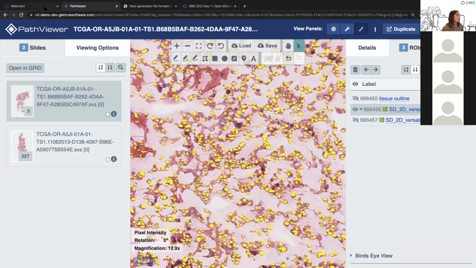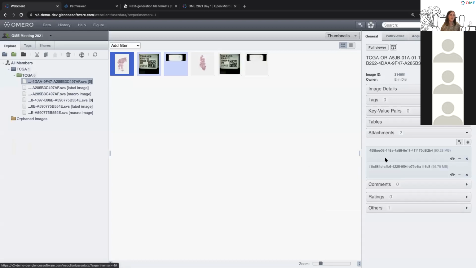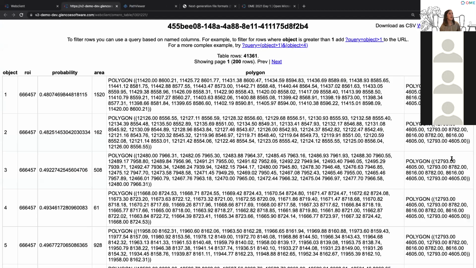And so I'm going to hop back into OMERO Web, where I'm going to highlight two attachments on this image, which represent the OMERO tables that correspond to those two label images, the H&E and the fluorescence model segmented nuclei. I'll click on one of them here. If you haven't used OMERO tables before, they're quite nice because you can even open them up in the browser to visualize your data in an Excel-like view.